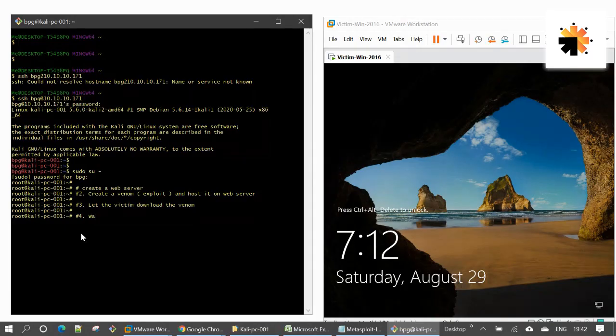wait with a Meterpreter session using MSFconsole, right? And then the fifth step, let him execute the exploit. These are the steps that we have to follow.